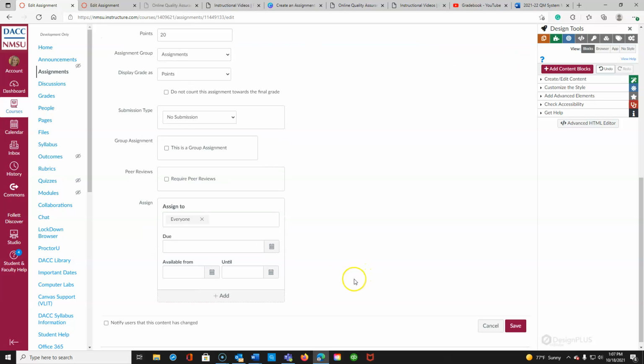The last feature on these settings is how to assign it. It will default to assign to everyone registered in this section. However, you can click and pick the section and then specific people within the course to assign it to. Use this feature if you want to assign this to only specific people and not the entire class.